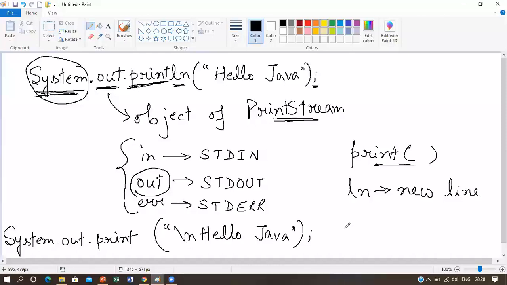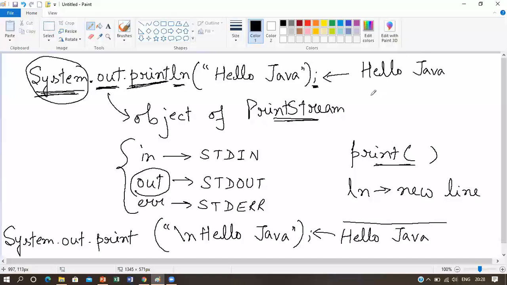This means that at first a new line will be shown on screen, and after that in the next line this hello Java output will be shown. That means this will be a new line, and after that in the next line hello Java will be shown. If you write this, and if we write this, hello Java will be shown in the first line. Then after that the cursor will go to the new line and there the cursor will blink. So this is the difference between \n and ln.